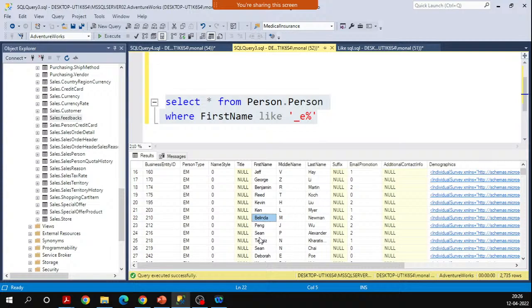Basically, most of the time it is used for faster search or when you want to search for a particular pattern. For example, if I want to search for cities whose name starts with LOAN, or whose city name starts with anything, then that time they use this character.